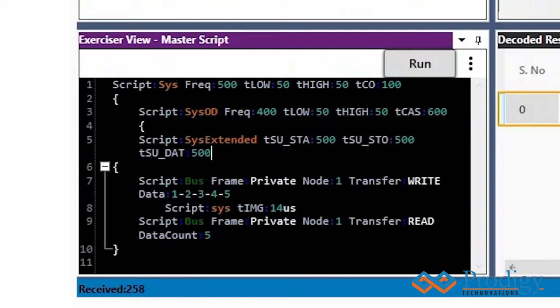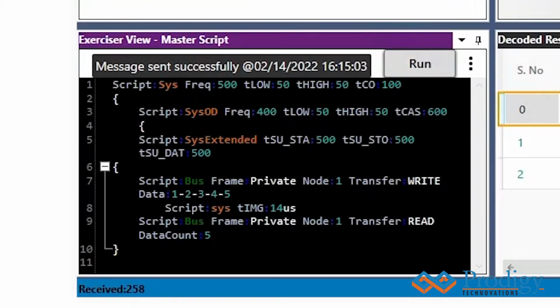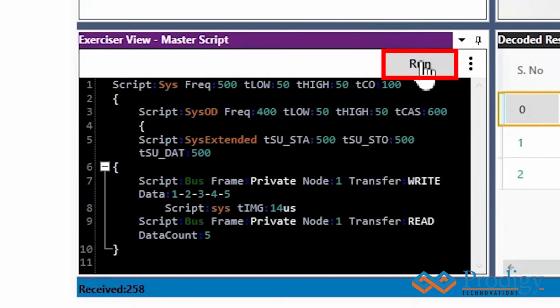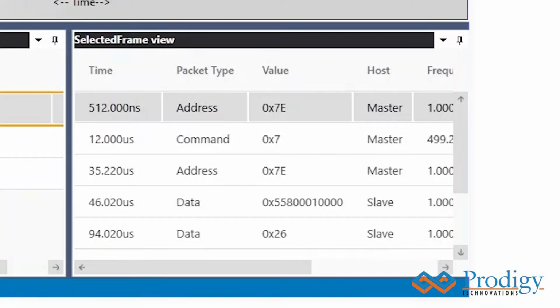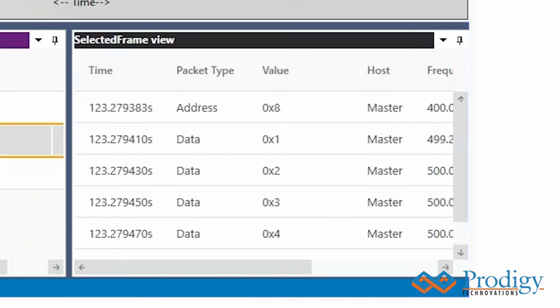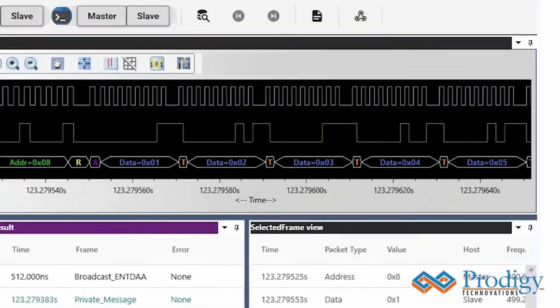After we have configured the sys, sys-OD, and sys-extended parameters, we are ready to send the read and write commands. For this, we click on the Run button. Here, we can see the 5 bytes of data for the write command and the corresponding 5 bytes of data which is read from the I3C slave device in the selected frame view.